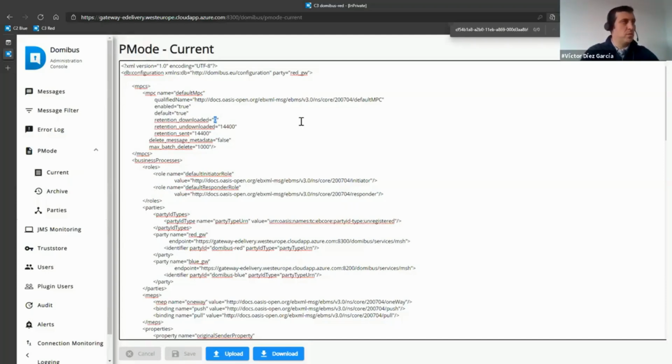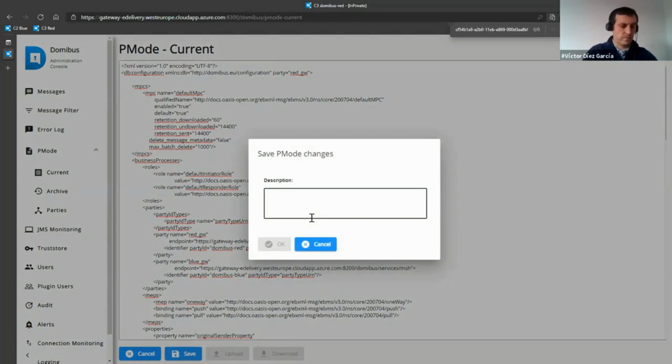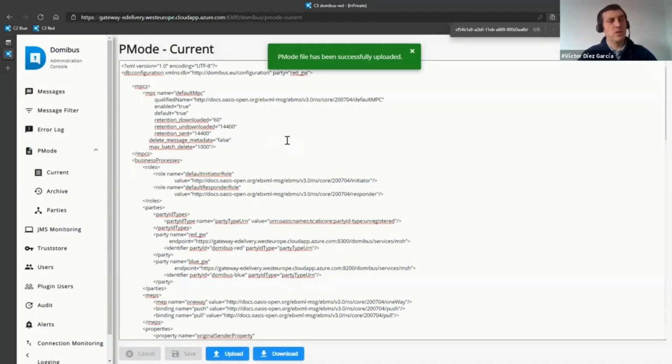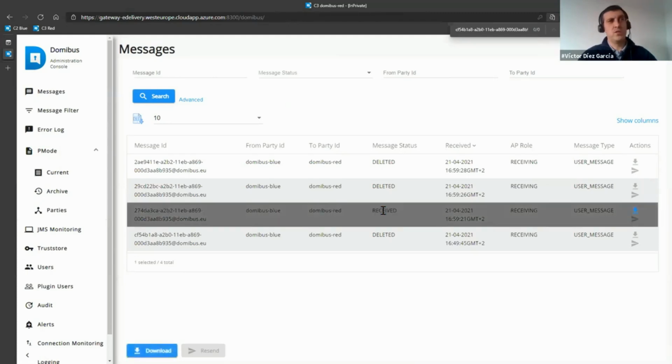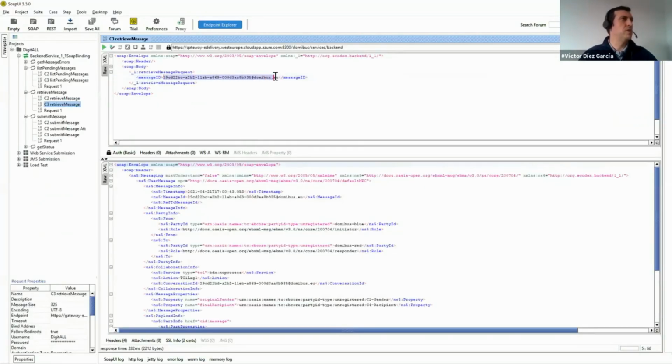Let's do a simple test. I will move this to 60 minutes, 1 hour. And all the changes in the PMode configuration took effect immediately. So if we go back to the messages, we still have one message that has been received and has not been taken. So now let's see what happens once we consume this message.